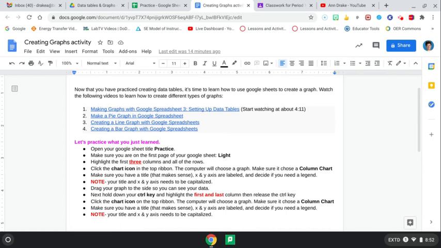Your computer will probably choose a column chart. If it doesn't, you go over and choose it. Again, you're going to make sure that you have a title that makes sense, X and Y axis is labeled. You're going to decide if you need a legend or not. And you're going to make sure your title and X and Y axis is capitalized. Okay? So on page 1 of your practice, you'll have your light data, and you'll have 2 different column charts. One is going to be your averages, and one is going to be just your data.